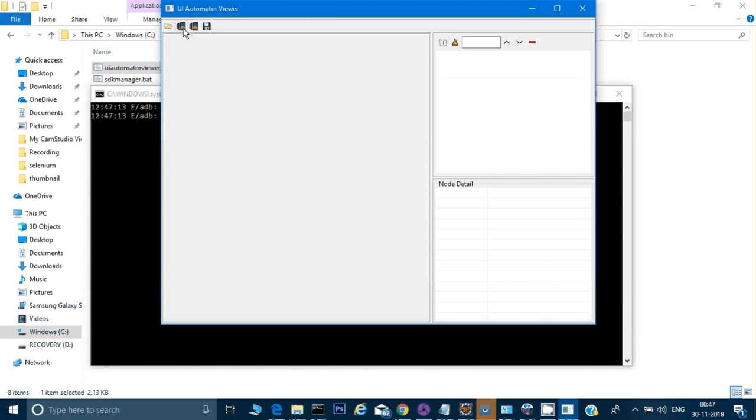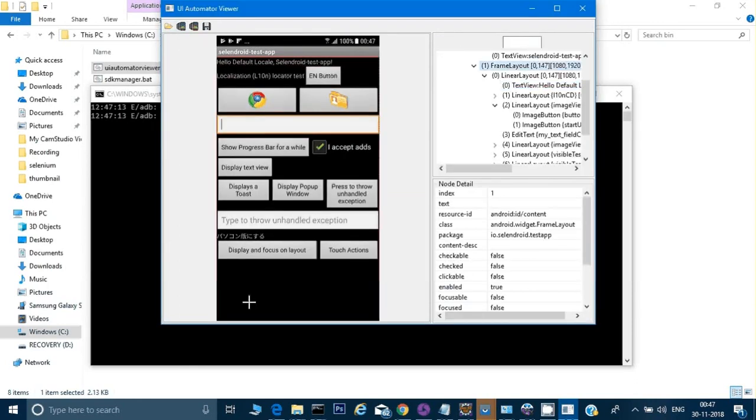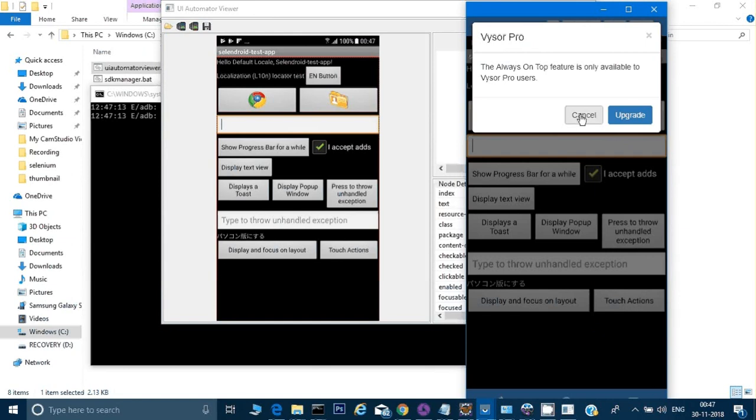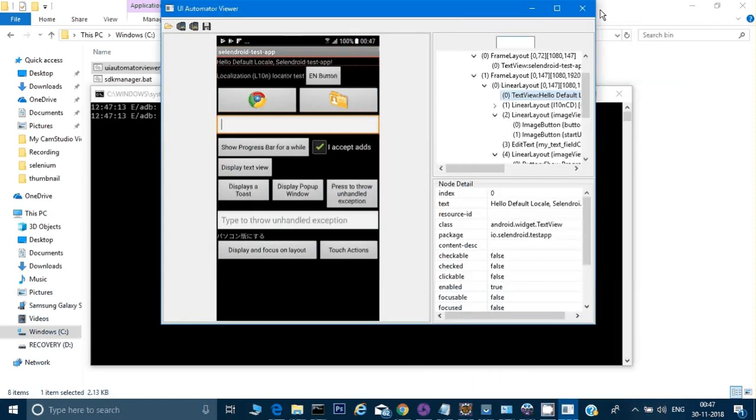What you have to do, you have to just click on this icon. Okay, device screenshot. So it will take a screenshot of the device which is attached to your computer. Okay, see, this is a screenshot of my device. This is something which is open on my device, and it took a screenshot here at the left hand side. So let me just minimize this.